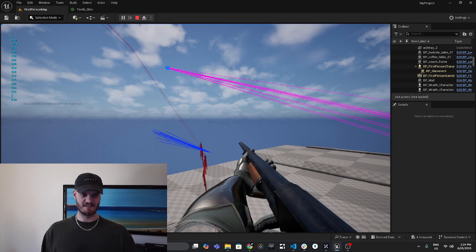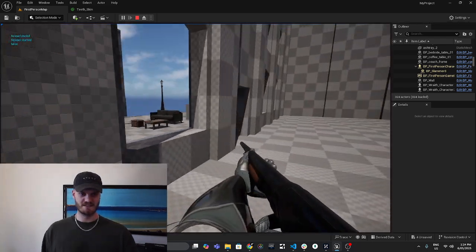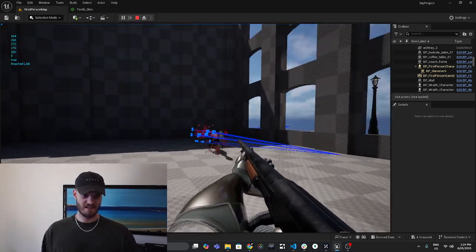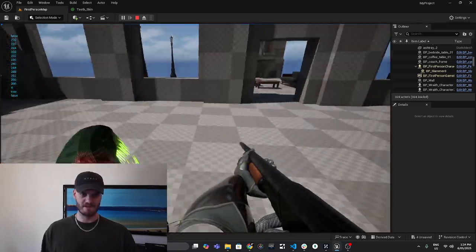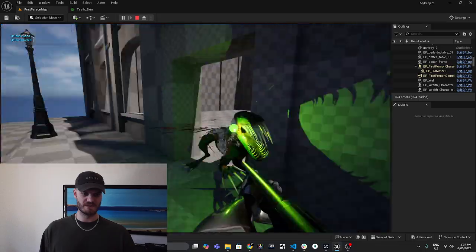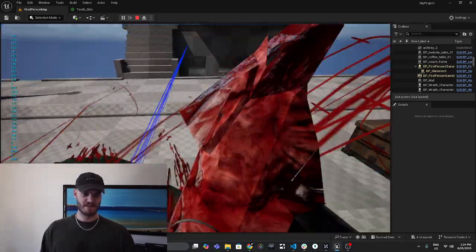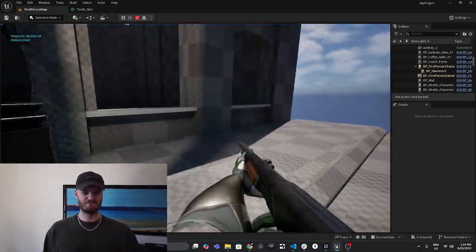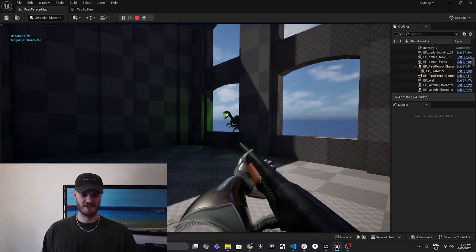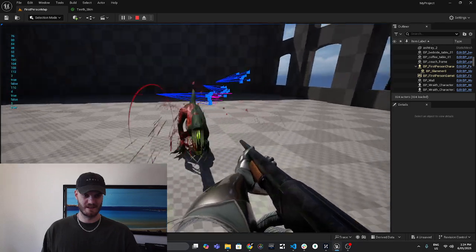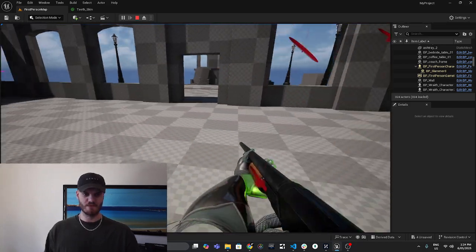So let me get a good example. If I shoot him in the head, let's say, and then I run around here, you can see he's spraying that blood everywhere. Like when he's running around the corners and stuff, spraying that stuff everywhere. And I think that's nice and dynamic. That's just one of the joys of working with Niagara effects. You get these cool ribbon effects.